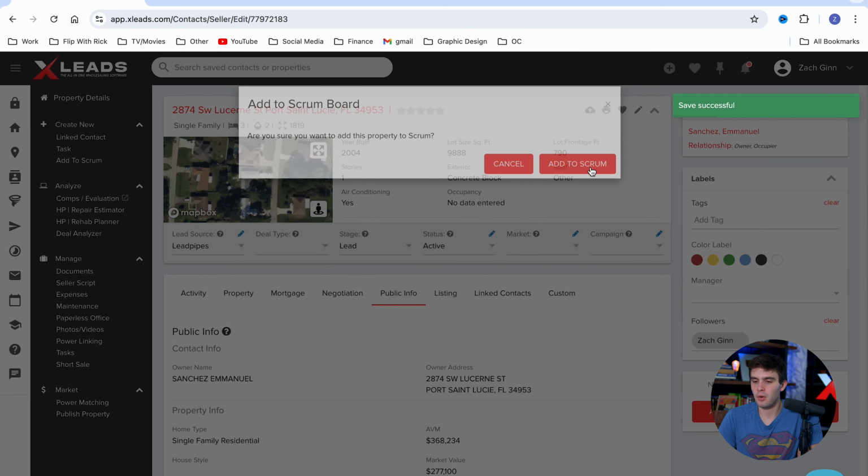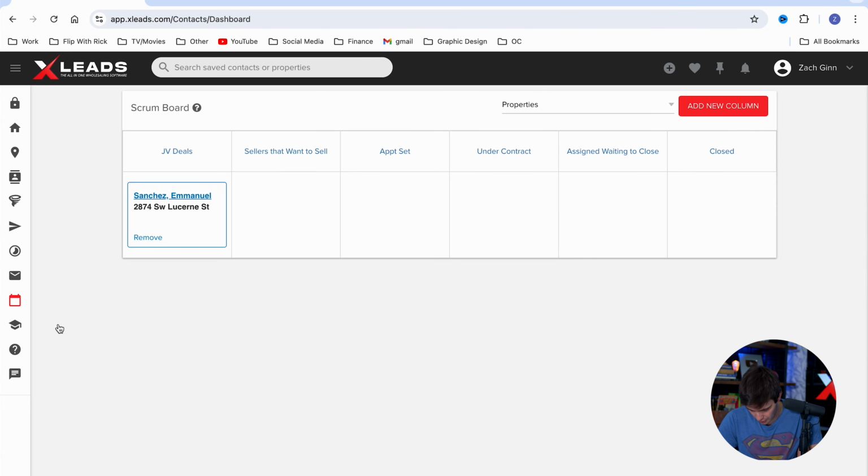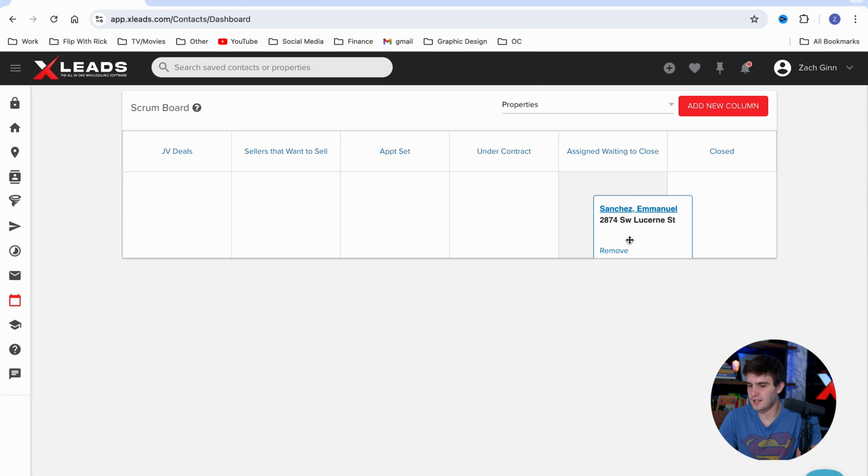The scrum board, our big board, or what I call our CEO board, is really where you're going to live. This CRM can get super advanced, really, really advanced, so you have to be a little careful here, but it's also really simple and really easy for beginners. This is what the scrum board looks like, basically from left to right, the wholesaling real estate process.